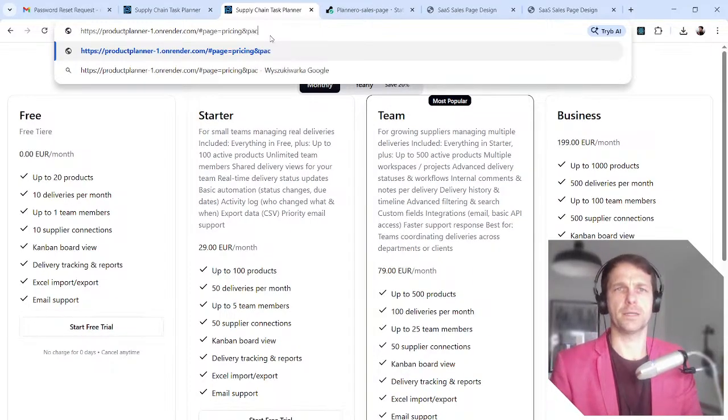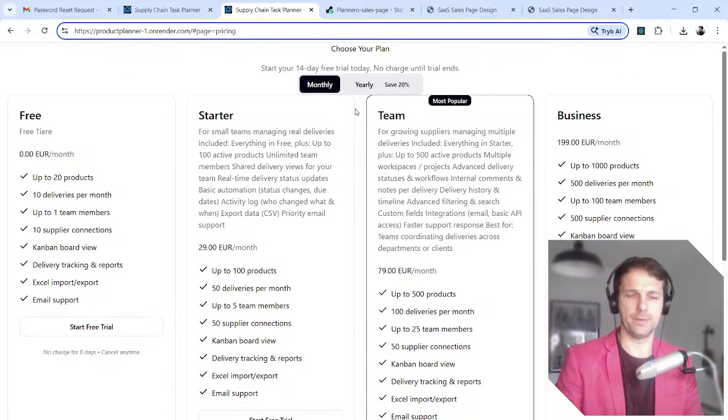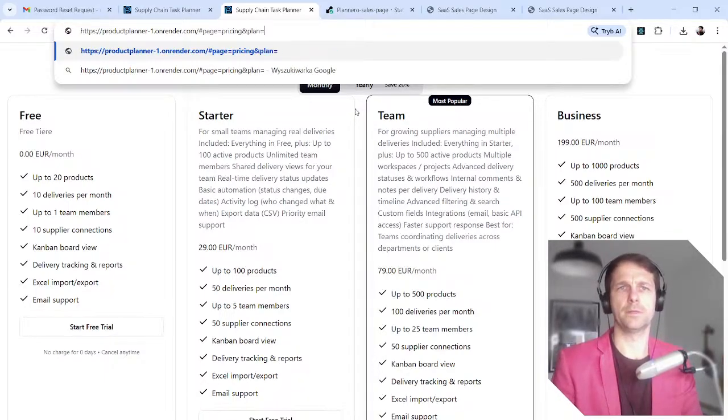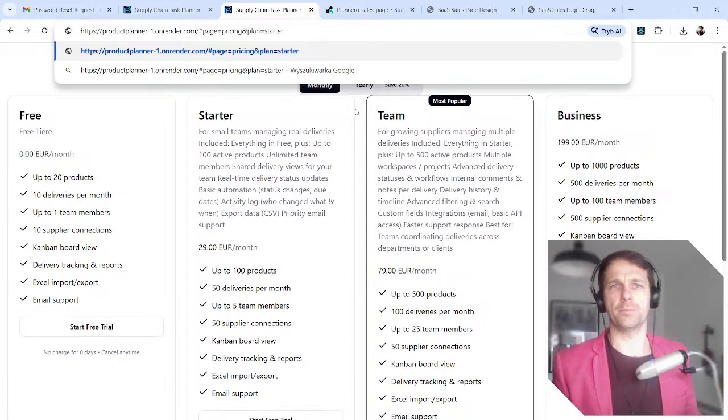Yeah, let's have package, or maybe not. How do I call them here? Plan, yeah, and plan equals, for example, starter, and we can bypass this page and redirect straight to the Stripe.